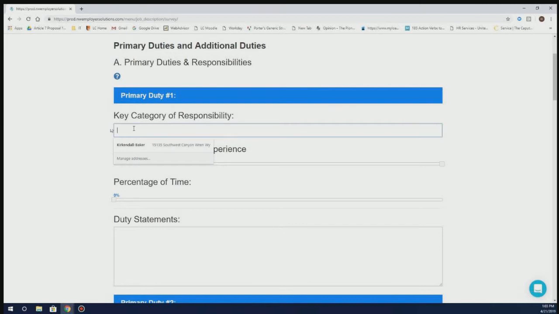Here's where we would put the key category of responsibilities, let's say customer service, and the minimum years of experience that's required for customer service, and the percentage of time in a year that they do this function, and some of the duties: answer phone, greet customers.